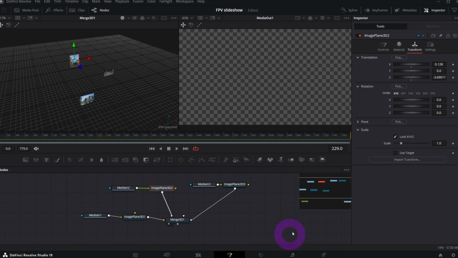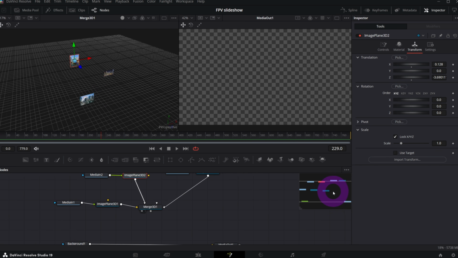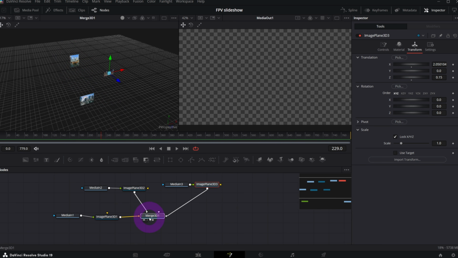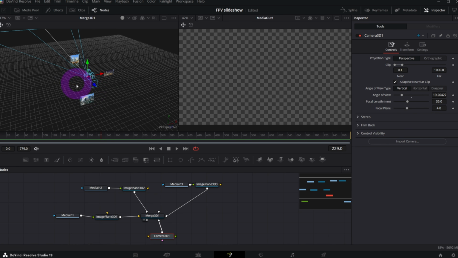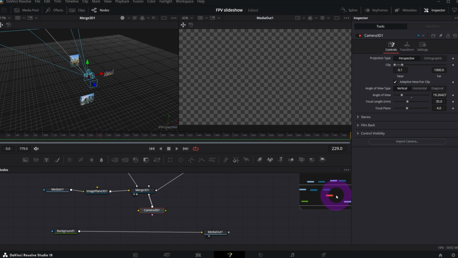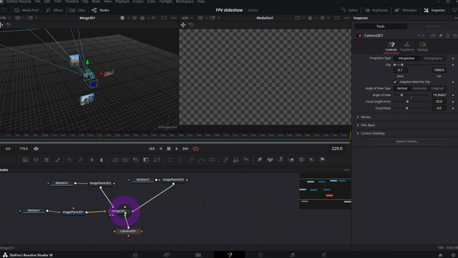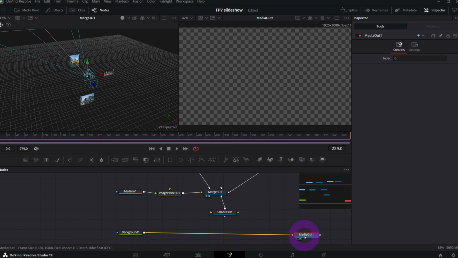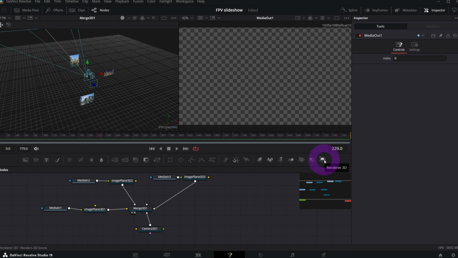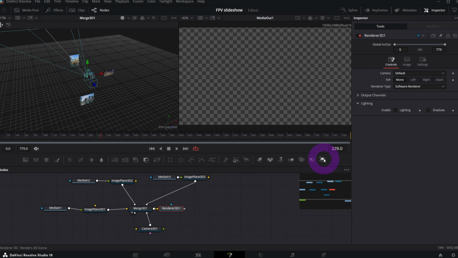Okie dokie. And now what we need is another object, which is a camera, that will fly around between those image planes. So with the merge 3D node selected, click camera 3D. That will automatically set your camera in this merge 3D world. One more thing we need, to be able to render this, merge it over our background and see it eventually in the media out, is a renderer 3D. So with the merge 3D node selected, click renderer.